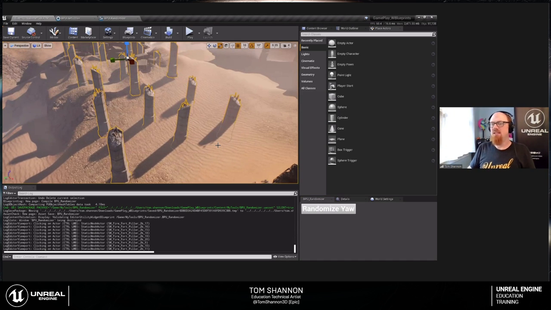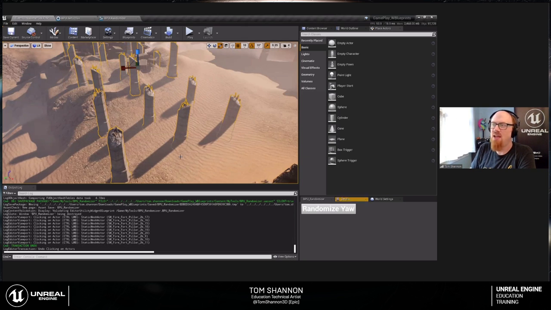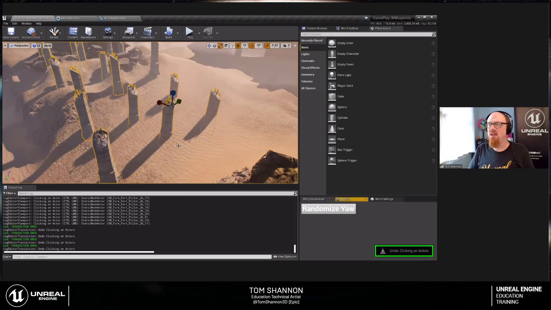So when I did this, I was like, that's sweet. But I didn't do it right. And I went to undo. And look what happens. It doesn't have an undo. So by default, we actually have to program in the undo.